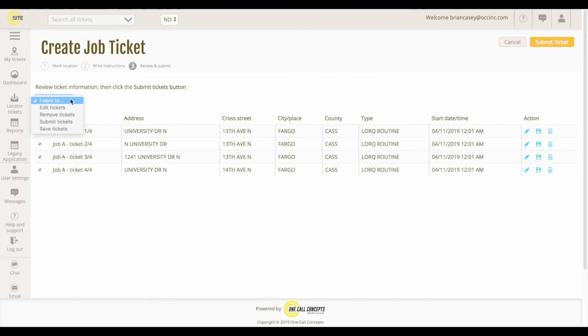Choosing Edit will reopen the ticket to allow for changes. The Save function will store the ticket in our online database for later use. Delete will delete the ticket altogether. Finally, the Submit function will release the ticket to the affected facility operators. Please note, the Submit option is the only way to release the ticket for a locate request. Choosing the Delete, Edit, or Save function will not release the ticket to the affected utilities.